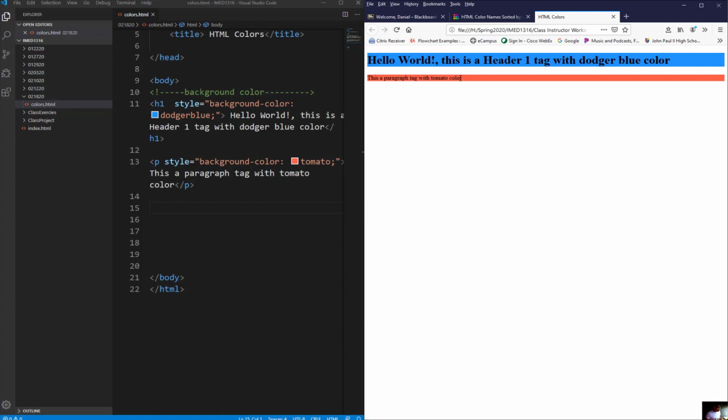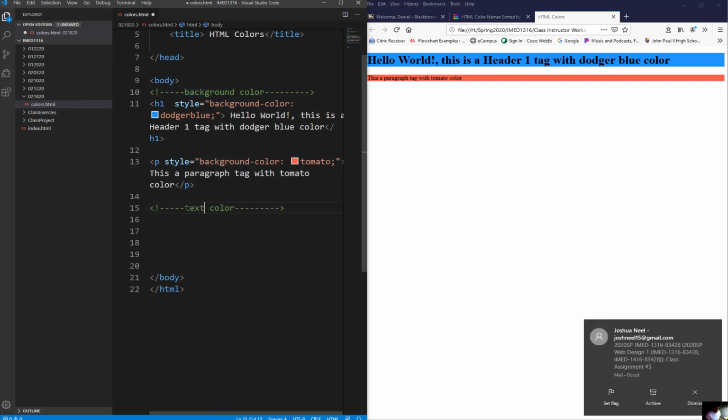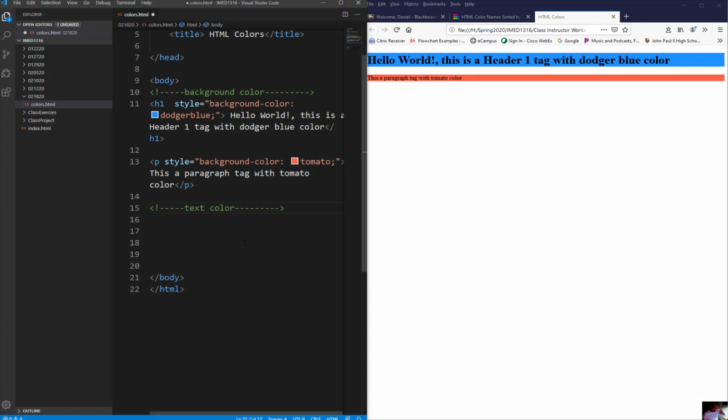So let's try some more. I'm going to do some text color right now. So that was all background color. Let's come down here and do some text color with it. Okay.